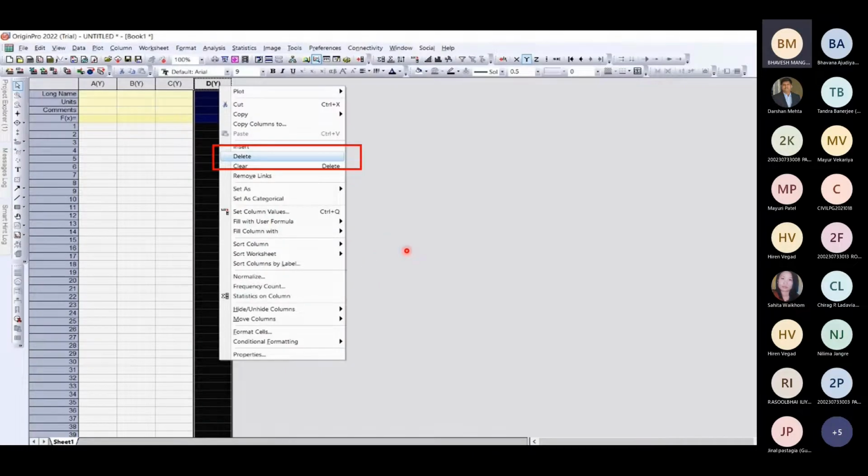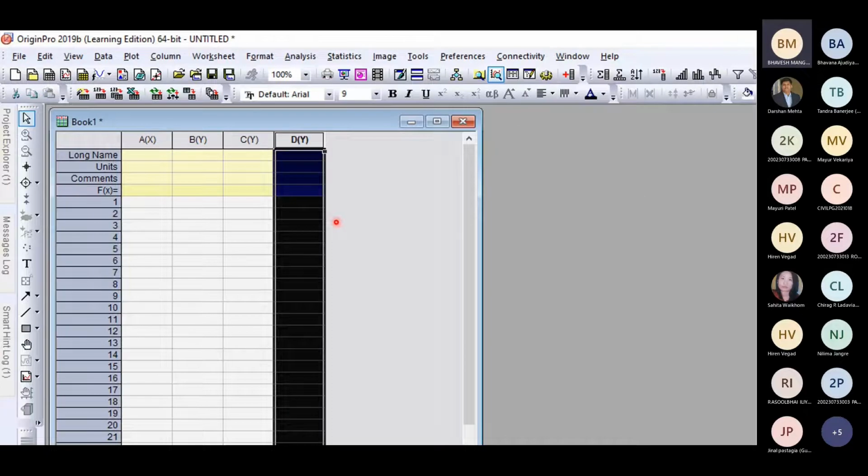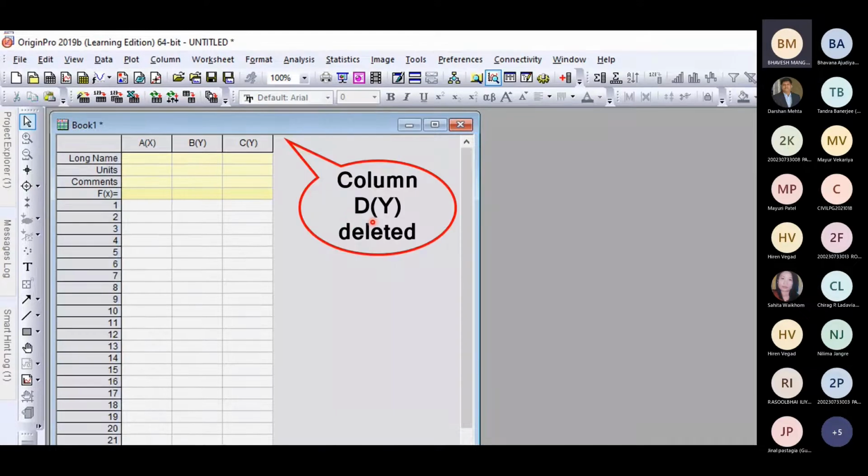If you want to delete a column, here you have to right click. So this small window will be there, right? So you can use this delete to remove this extra column. So the column is deleted. You can click this delete and it will be deleted.